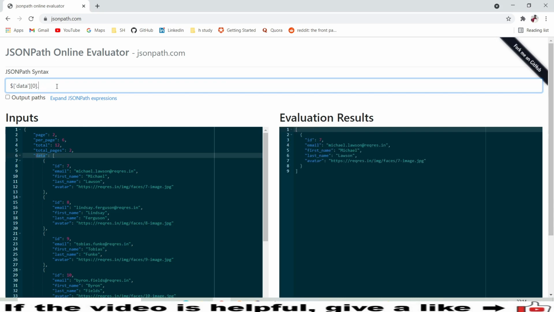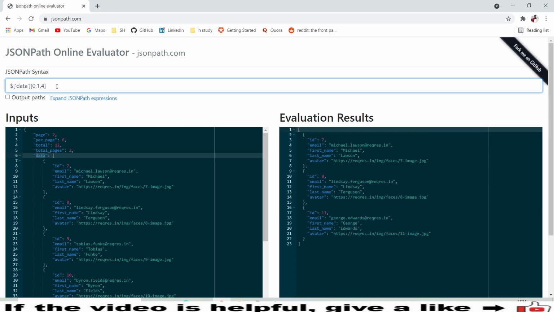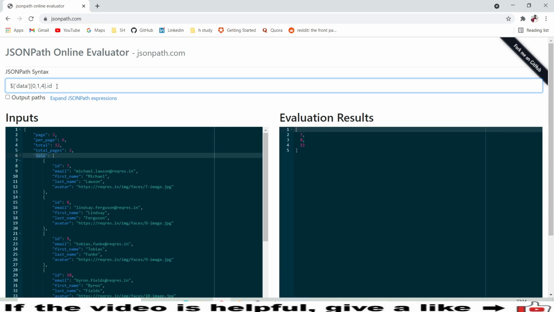Now you wanted to see the 0th index, first index and also the 4th index. I wanted to see random indexes. So how will you do it? Put a comma here and add 1. And again put a comma, and add 4 here. So you will see 0, 1, 4th index data here. And then if you wanted to see what kind of IDs are pointing here, you can put a dot operator and id. You can see all the IDs here.